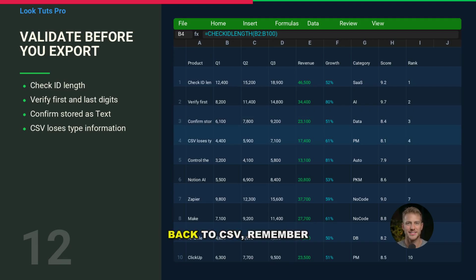If you're exporting back to CSV, remember that CSV has no real data types. The receiving program will guess again. So if the next system is sensitive, consider exporting in a way that preserves text, or ensure the next import process sets the column type explicitly. The goal is not perfection for Excel. The goal is integrity across the whole pipeline, from source to spreadsheet to destination system.